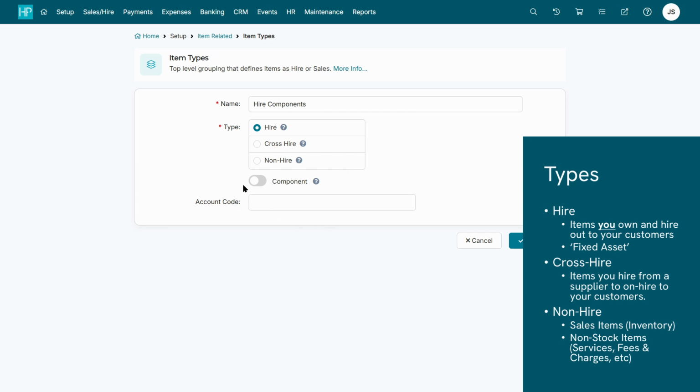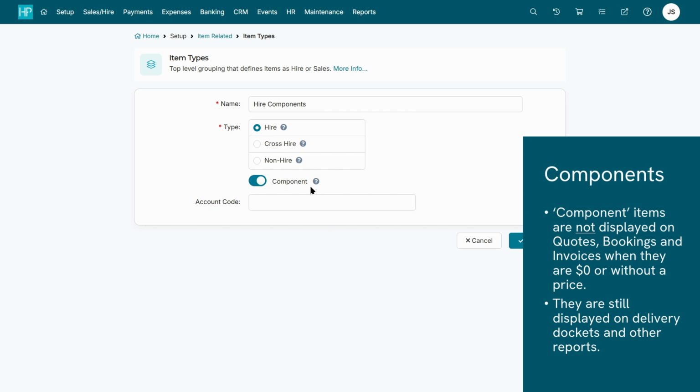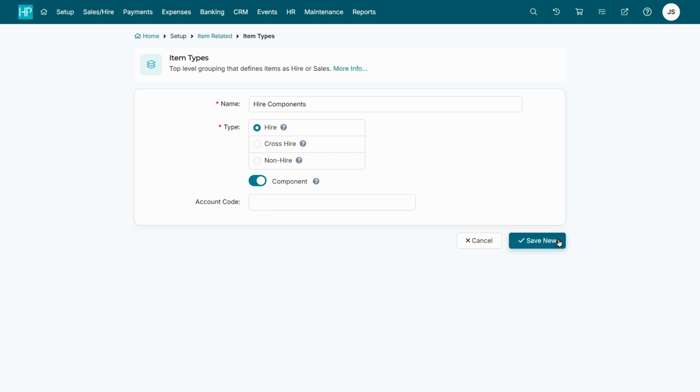Also, for this type, I'm going to enable the component option. Component behavior tells HirePOS that items in this type can be hidden from customer-facing paperwork if they have a $0 value. This is very useful for things like bags, cases, or accessories that always travel with another item but aren't charged separately. These component items will still appear on delivery and pickup dockets, so they can be tracked in and out, but they won't appear on quotes, bookings, or invoices unless they have a value greater than 0. I'll leave the account code blank for now and click Save New.